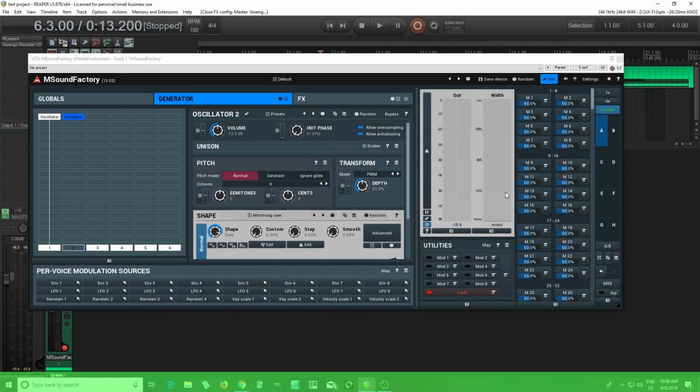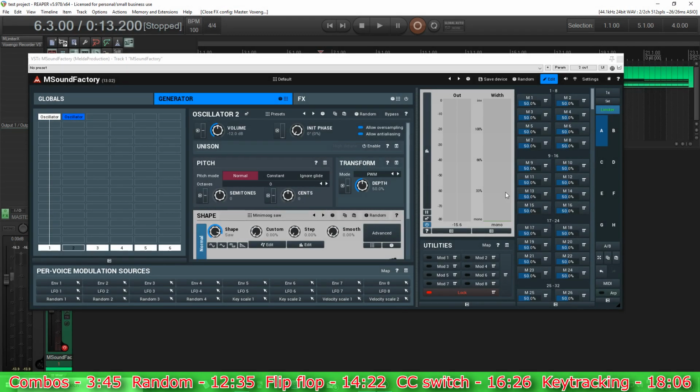I'm back. This is Chandler for Melda Production, and today I want to talk about the modulation system in MSoundfactory. And in fact, there's actually two modulation systems. So if you've used Melda plugins before, you're probably used to this one.